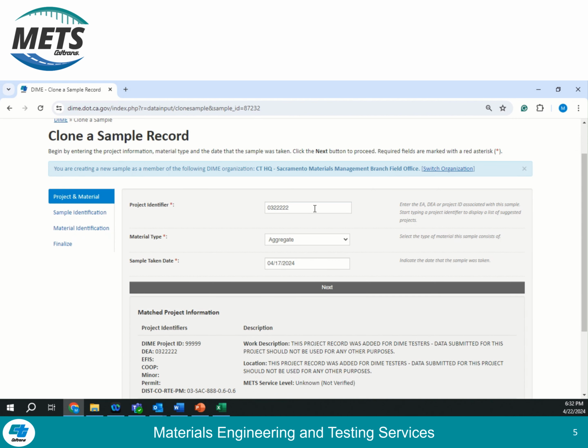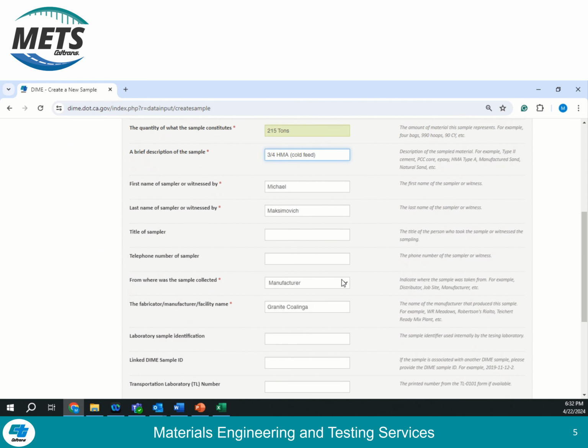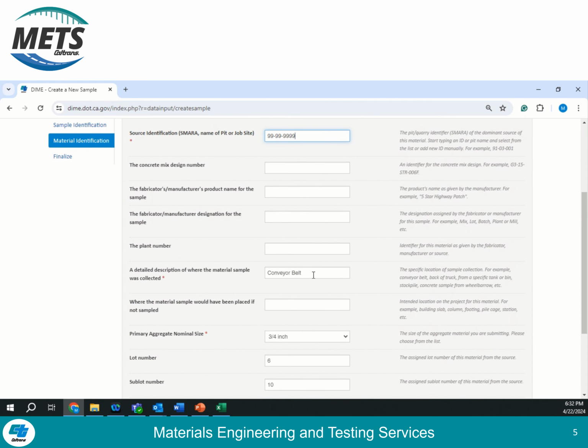When cloning the sample record, make sure you modify certain fields that correspond with your new sample record. In most cases, you will need to modify the date the sample was taken and the date that the sample was received at the lab. Make sure you've identified the material source and size within the material identification section.